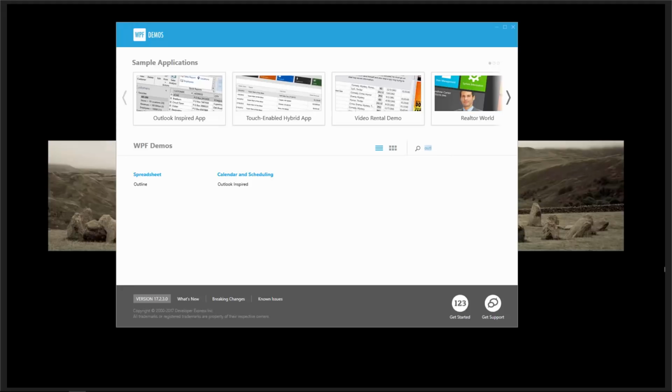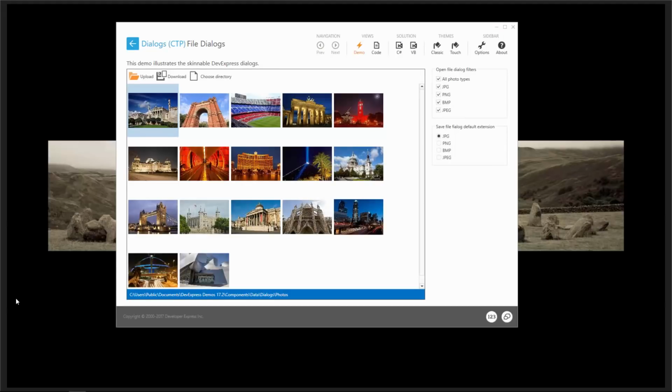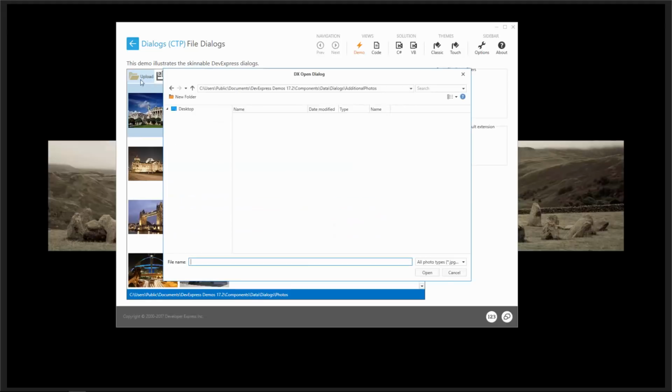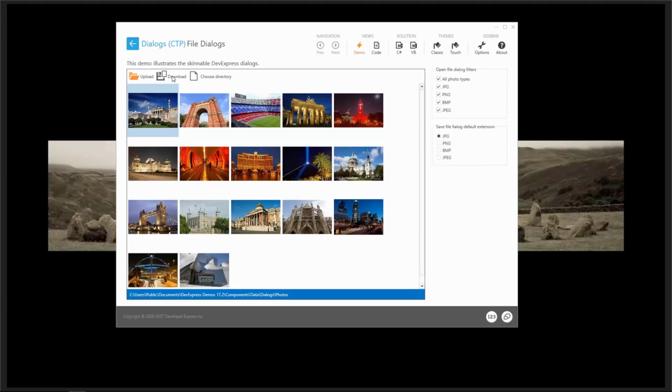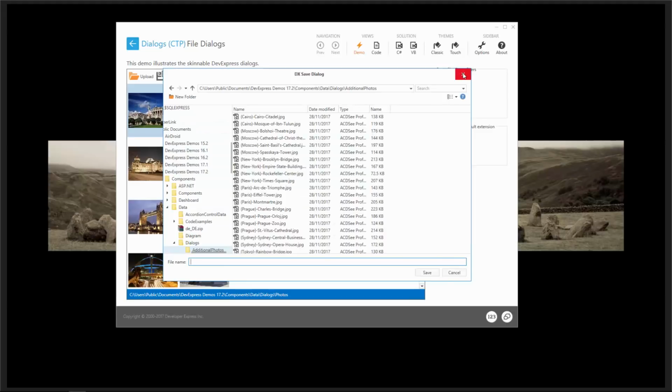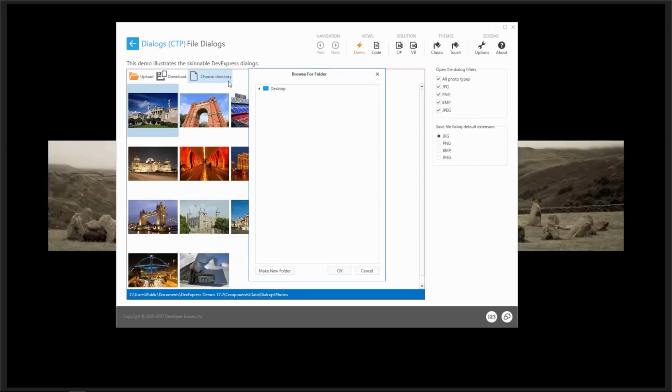The next new thing on the list is the new file dialogs. We're providing replacements for the open file dialog. So let's just click this, which will do a file open. So we're replacing that. Ditto the file save dialog. Here we are, the save dialog. And the folder browser dialog as well.